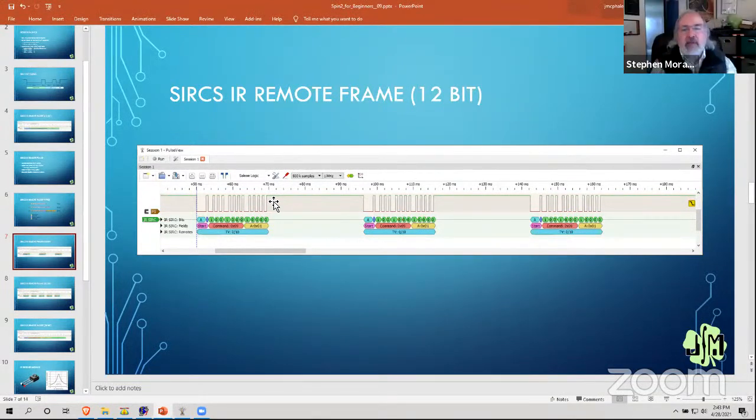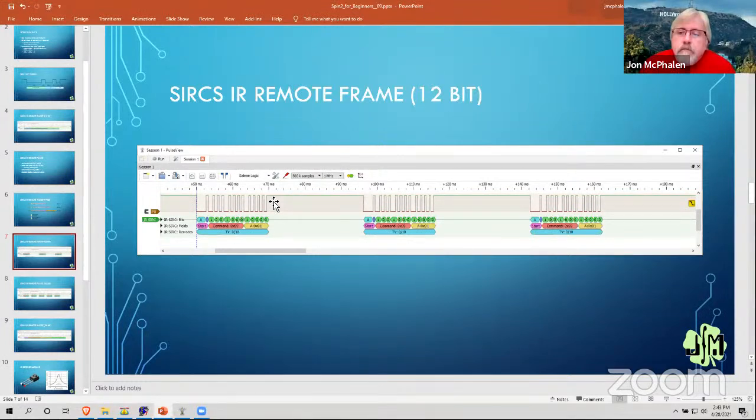Gotcha, I was misreading that. I thought you were using that for frame timeout, not packet timeout.